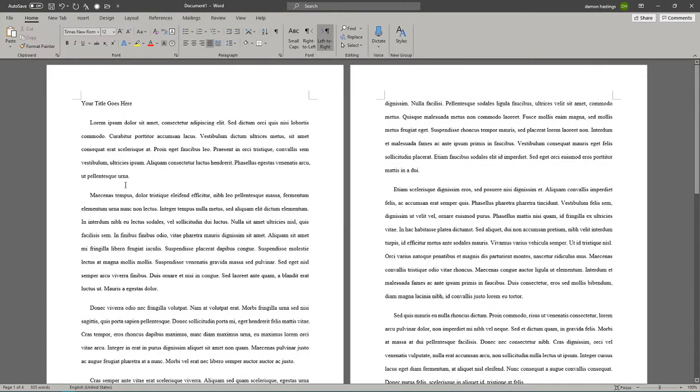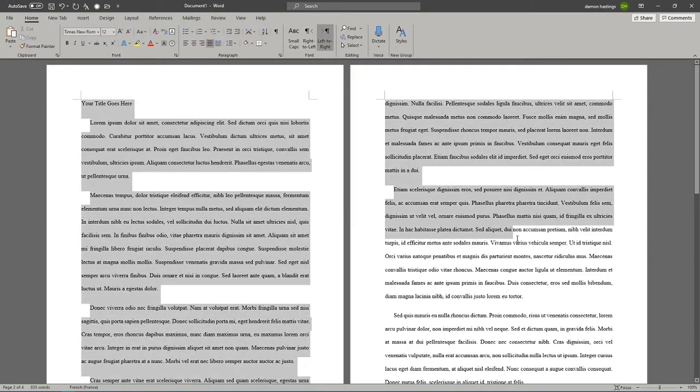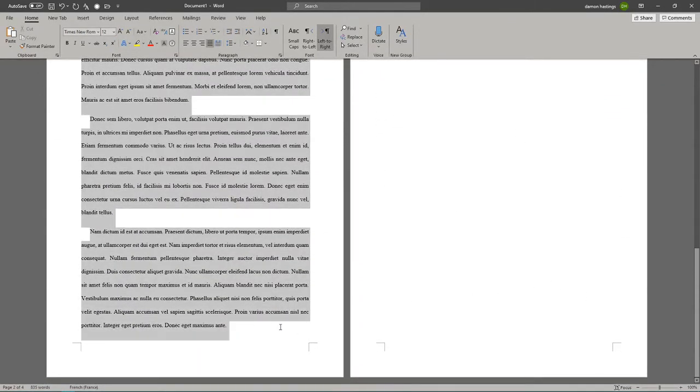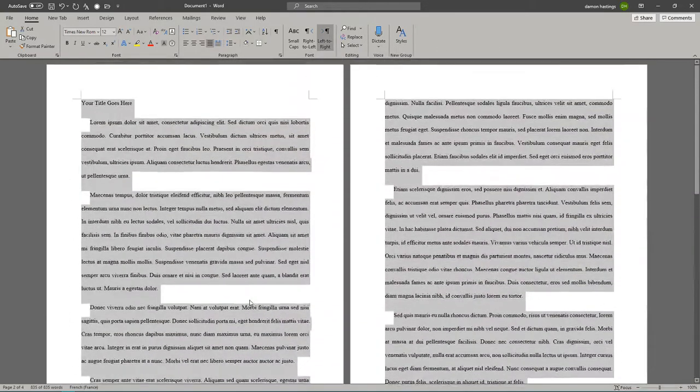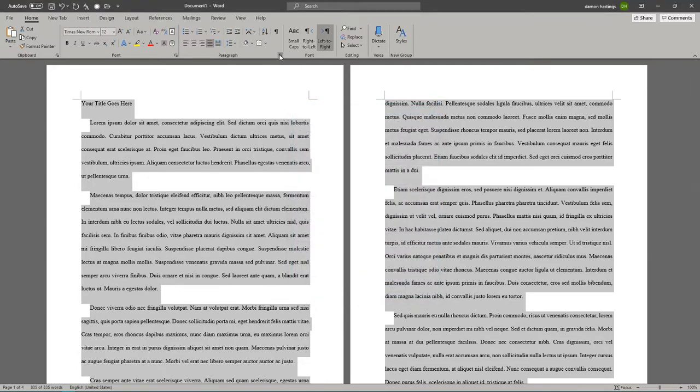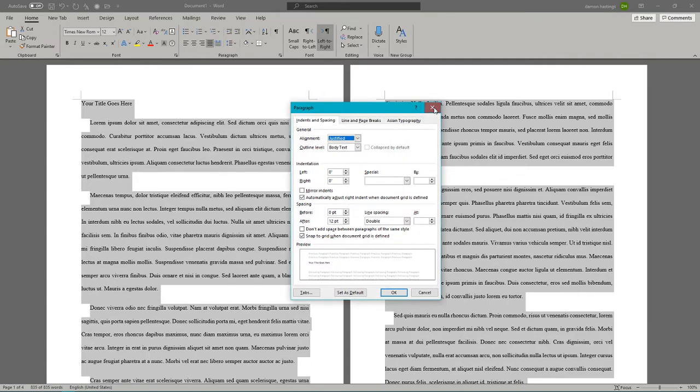So you might also notice that I have some extra space between my paragraphs. We don't want that. A lot of programs default you to having that extra space there. So to get rid of that, we need to select everything. Then we want to click up here. See, I'll show you again. We have this little button up here next to paragraph. You can click that to open up this window.